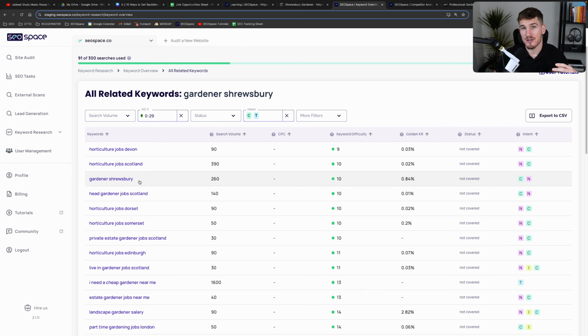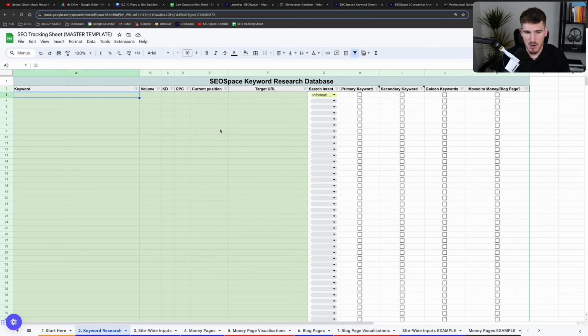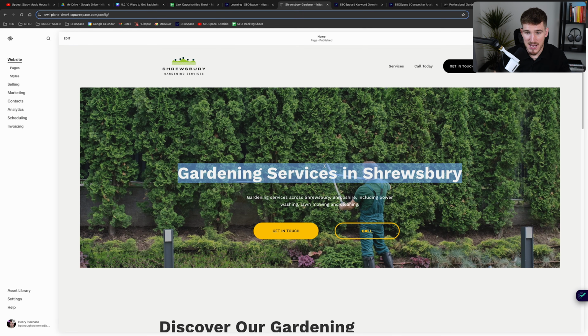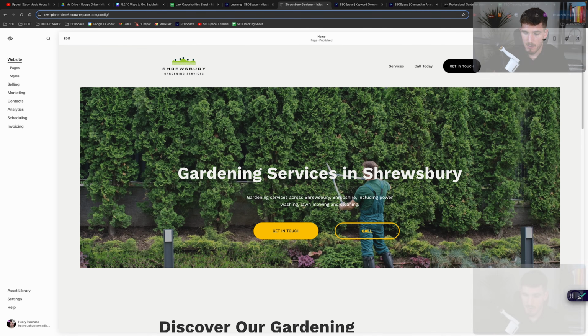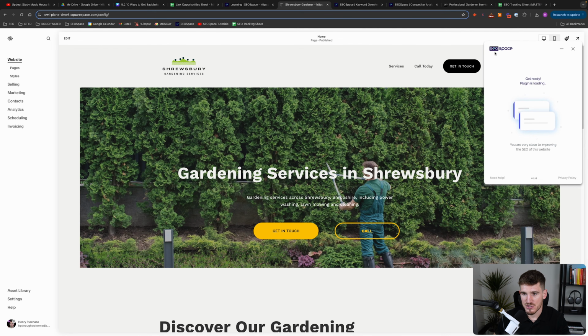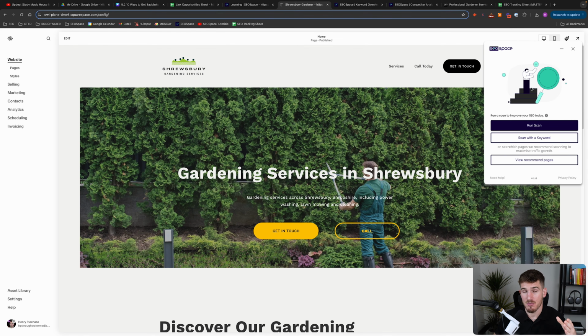Now, I do always recommend you have one main keyword for each page on your website. So from here, what you can either do is store this keyword in a keyword research sheet, so you're always listing down the keywords that you find and go after. However, in this case, because it's pretty clear to me that Gardener Shrewsbury is something that my brother's going to want to rank for, what I'm going to do right away is head over to this web page, and now you've got the keywords that you want to rank for.